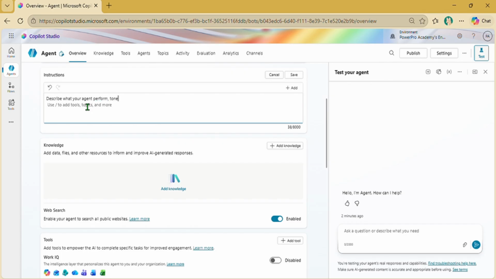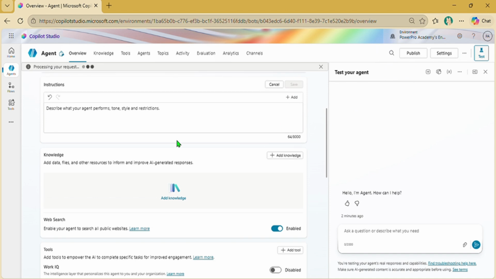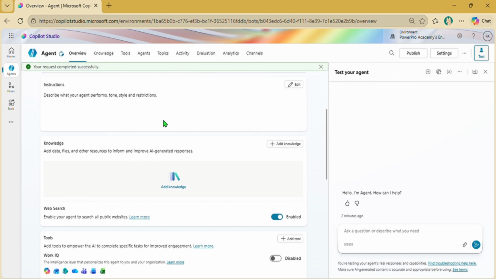So, by giving this instruction manual, we can guide our agent to perform well according to our needs. So now your AI is not just smart, it's disciplined. The fourth one is knowledge. So this is your data layer.